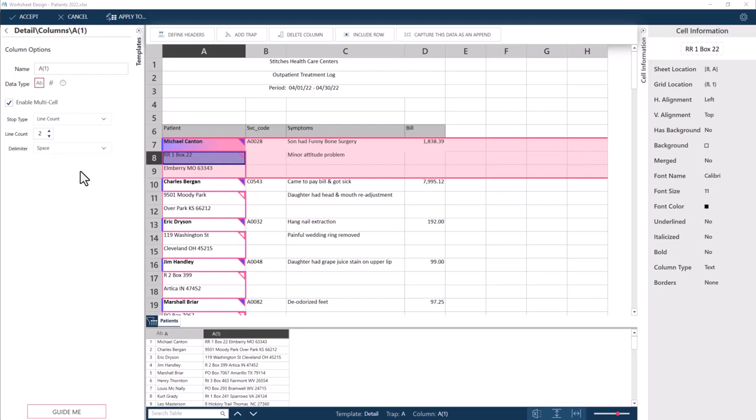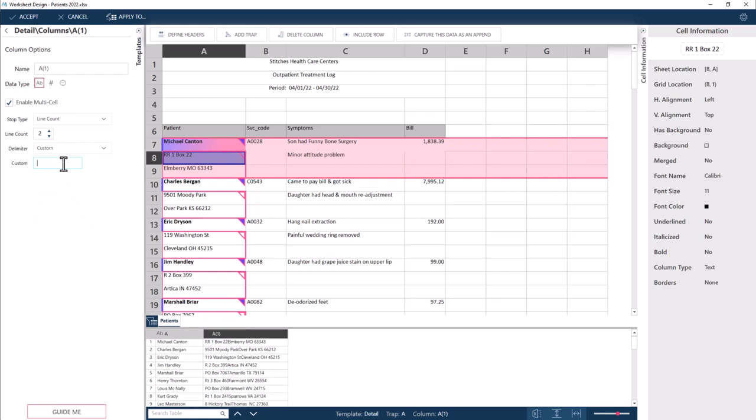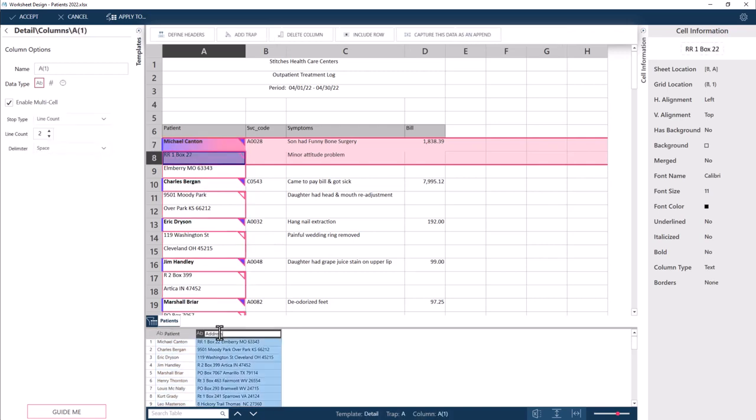Next, we have the delimiter, which is currently set to a space. This can be set to a comma or semicolon, a new line or tab, as well as a custom character or string. A space works best for the address. Let's set it back to that. With that, let's rename these 2 columns as patient and address.